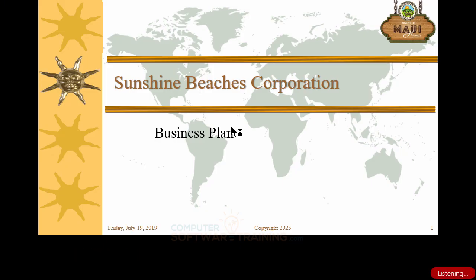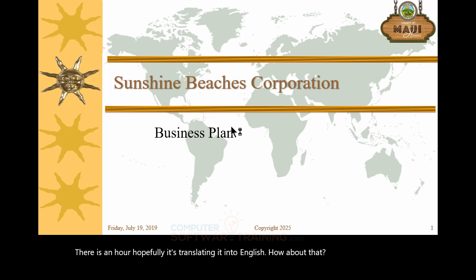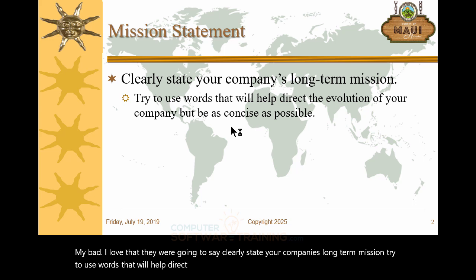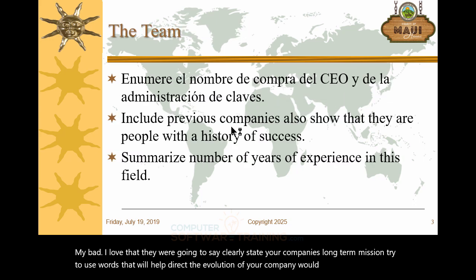There it is, and now hopefully it's translating it into English. How about that? It's being recorded. Okay, now I'm ready to go to the next slide. I click on the advanced. I love that. And I can say, clearly state your company's long-term mission. Try to use words that will help direct the evolution of your company, but be as concise as possible.